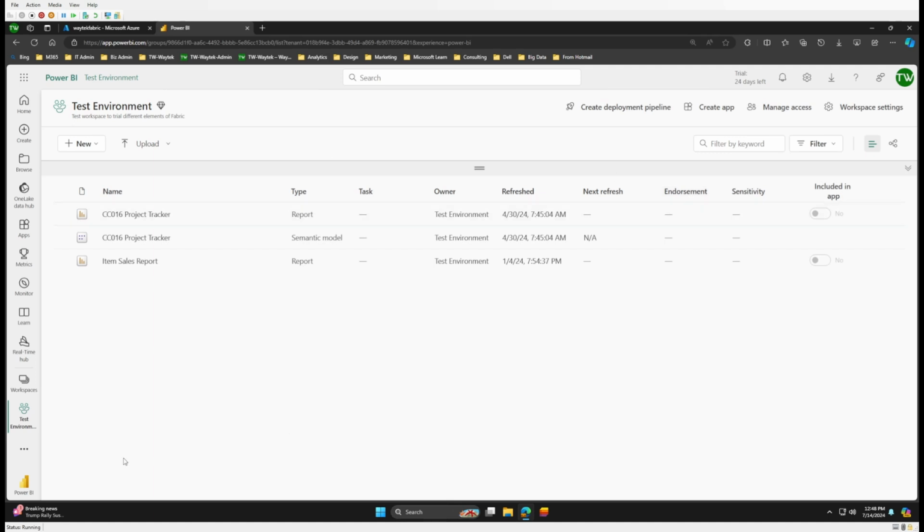So you can come over to your lower left, click on the Power BI icon, and you can work with any of these components of Microsoft Fabric: Data Factory, Engineering, Science, Warehouse, and among others.